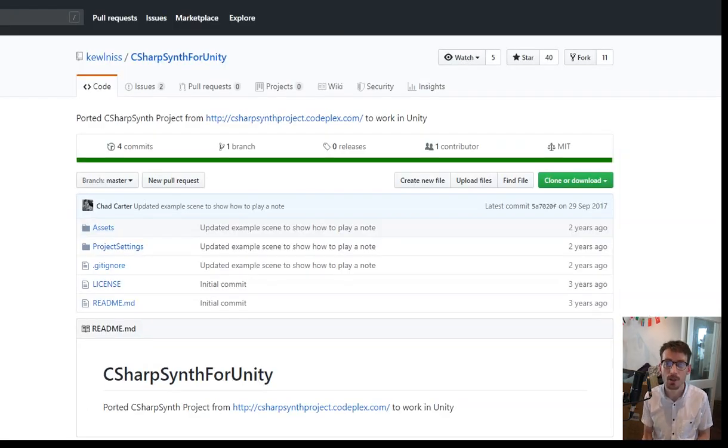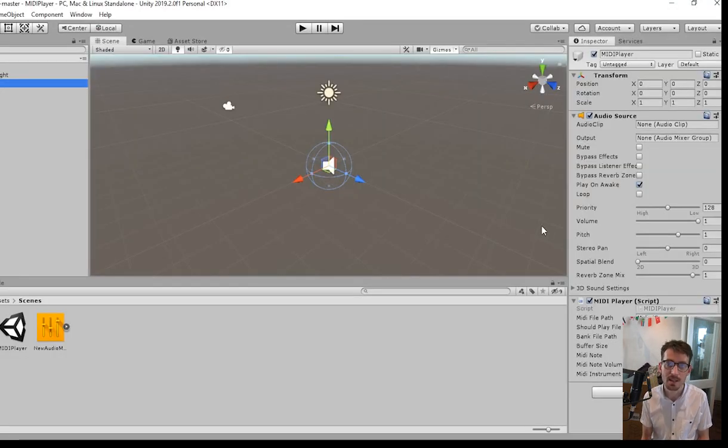Another free Unity plugin available on GitHub is Csharp Synth. Again, this is pretty bare bones. It's just a MIDI sequencer, but it also has a MIDI synthesizer to play sounds with.